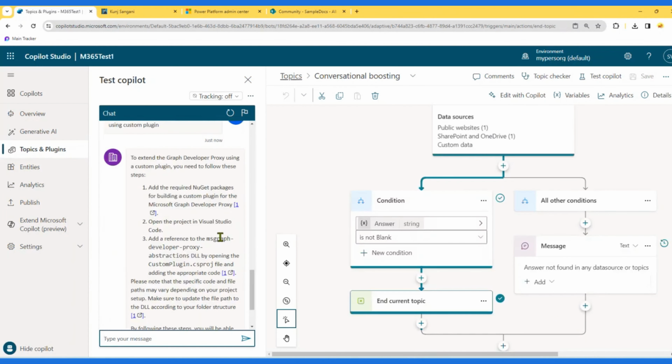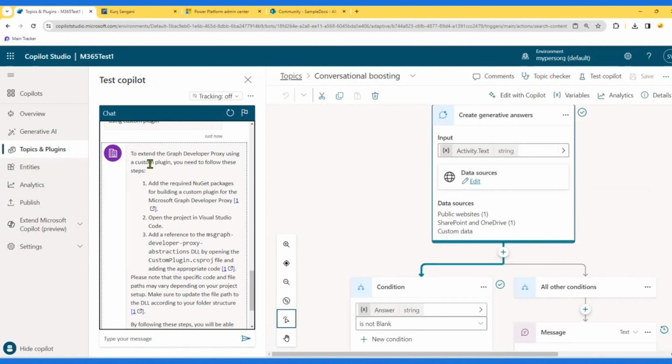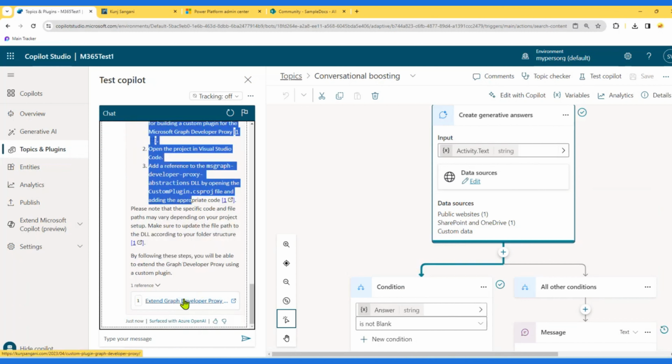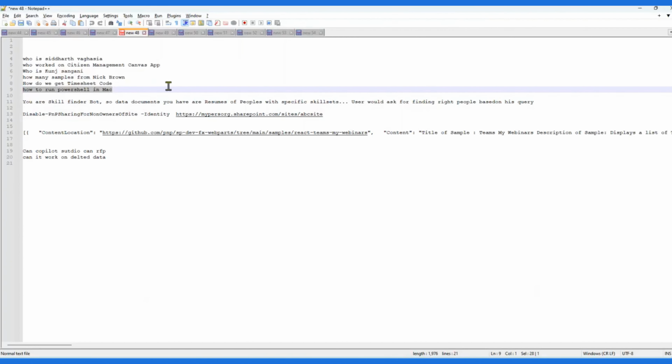So in this case, if you see, what it says is, to extend a graph developer proxy using custom plugin, you need to follow these steps. So it has summarized the steps, and then it has given you the external source, which is the article from the Kunz website, right? So this is how. We have seen an example of SharePoint, we have seen an example of a public website, and then let us see an example of the custom data source.